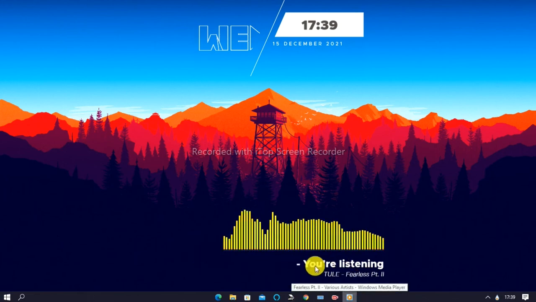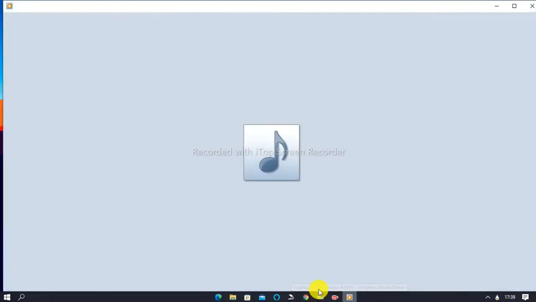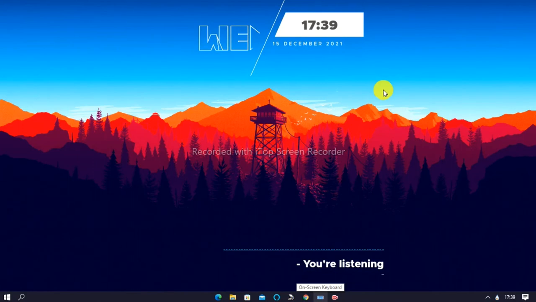And the track is given here. So I'll just close it. I think this textured screen is much better than the previous one.